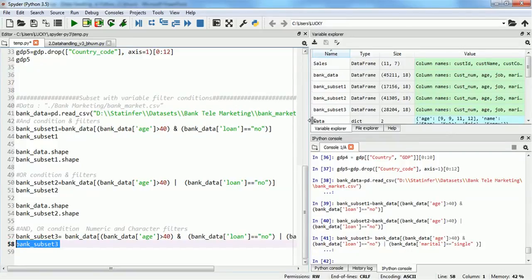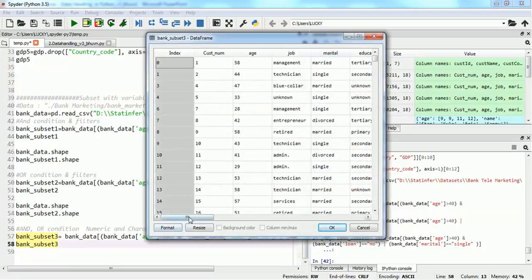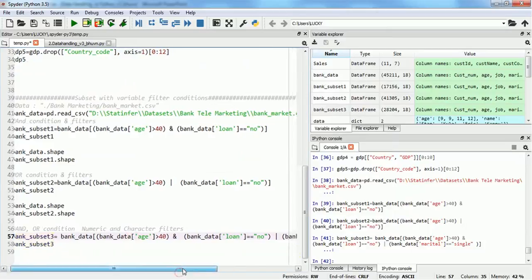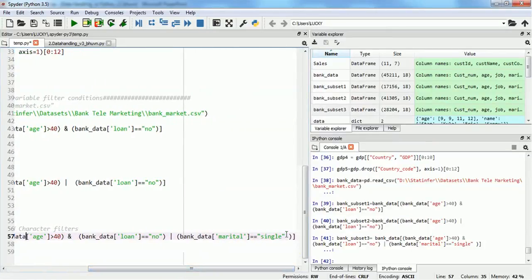And we have run this code and we see that 28,204 rows satisfied this condition. If I want to check whether the condition was correct, we can just open that data frame, and we see in the top values that age has to be more than 40, but in a few places we can see that age is less than 40 also. Why? Because the second condition, which was the OR condition, says that if the marital status is single, the row also has to be taken into consideration.